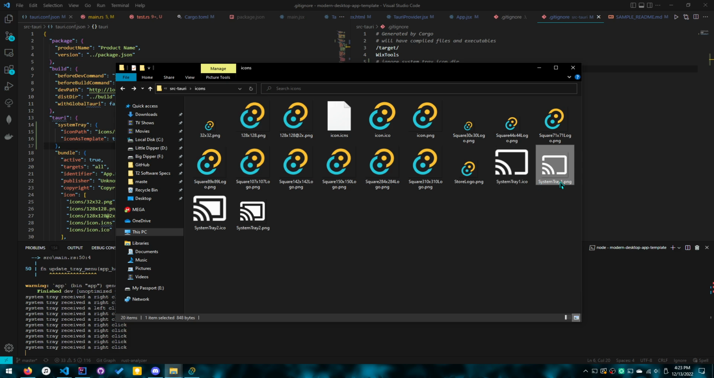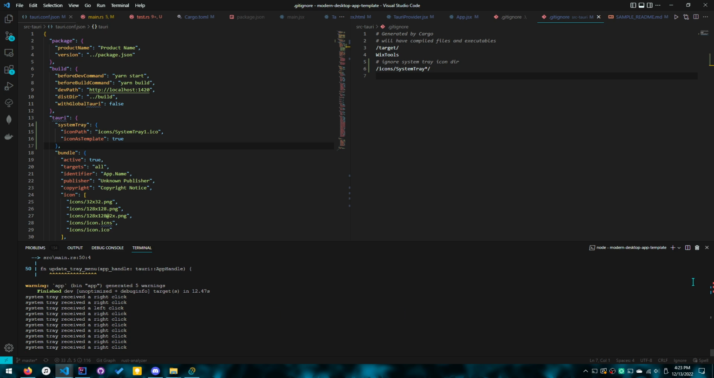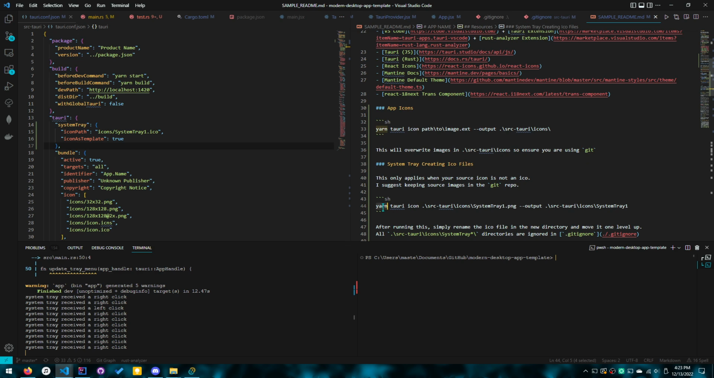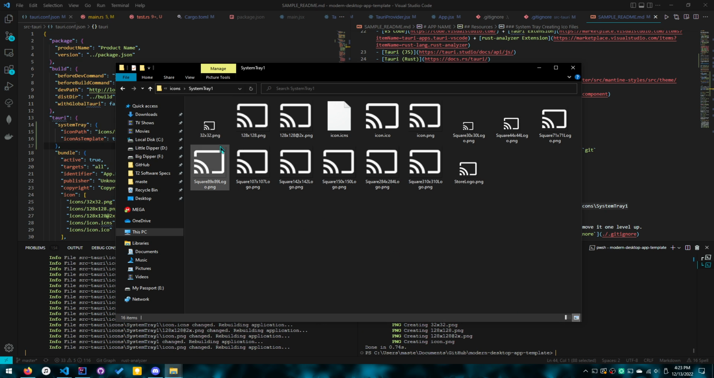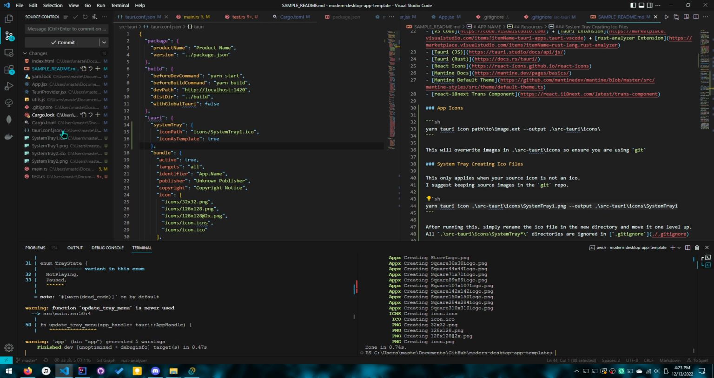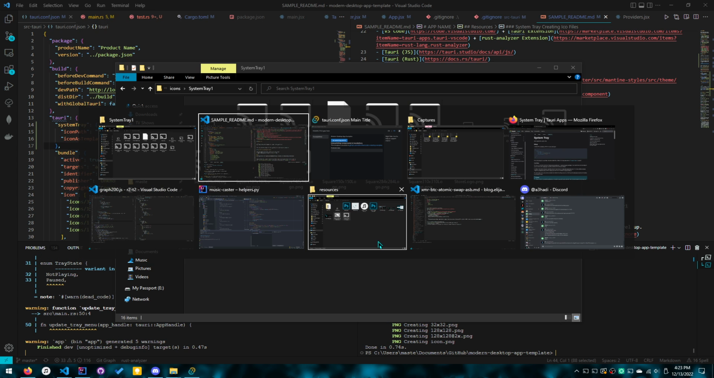Once you have the PNG or PNGs that you want to use, you need to create an ICO, because if you were to just use the PNG, something would go wrong. To create the ICO, you can follow my README instructions in the sample README, or the README for your folder. You just copy this and you say tauri icon, source the image, and then output to that directory. When we run this command, it'll create a folder with all those icons, and it won't actually add it to the git status over here, so you won't have to delete the folder afterwards.